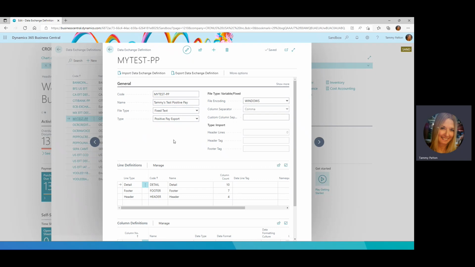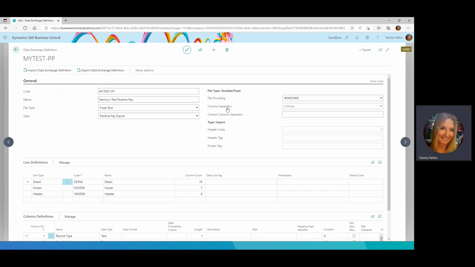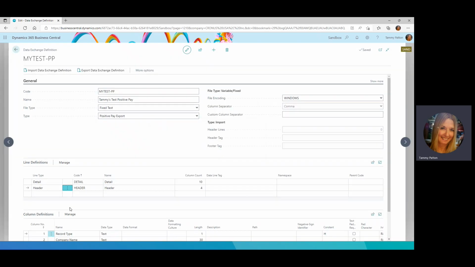In my example that I have, make my screen a little larger. I only have a detail line, which is not uncommon. I don't have a header or a footer line. So in this case, I'm just going to come here and delete my header and my footer.